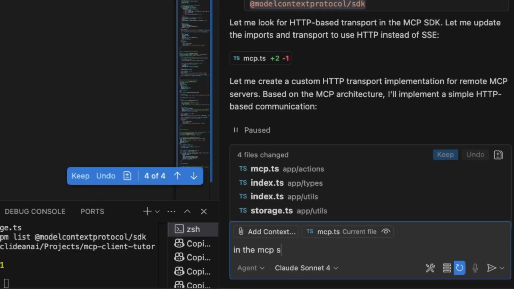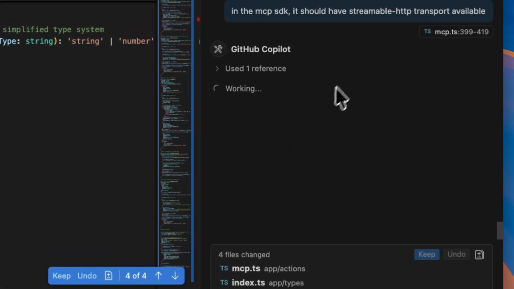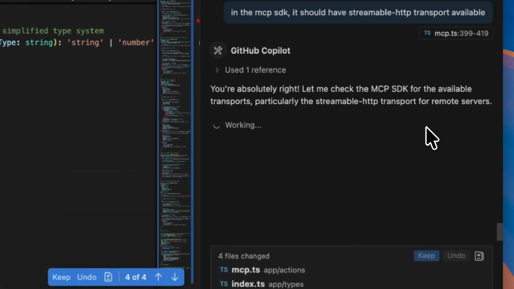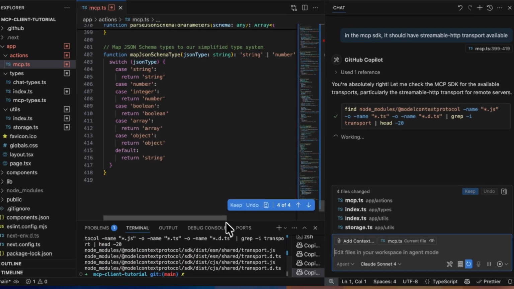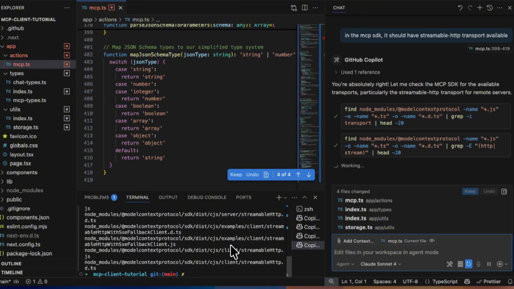One thing to point out: when Copilot initially wrote the server-side action script, it used the deprecated SSE, server-sent events, transport for remote server connections. This has recently been deprecated, and Anthropic now recommends using streamable HTTP connections for remote server-to-client connections. This change happened only a couple of months ago, so the training data of Claude might not cover it.